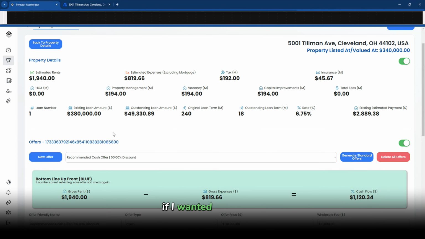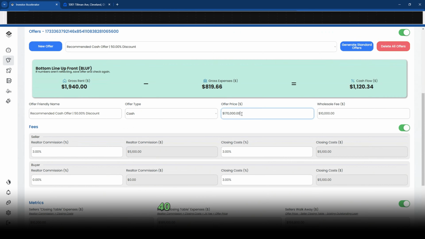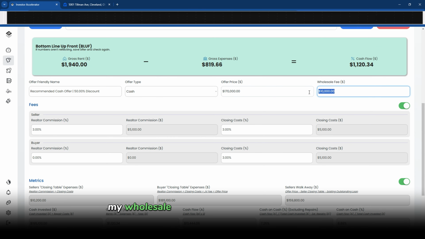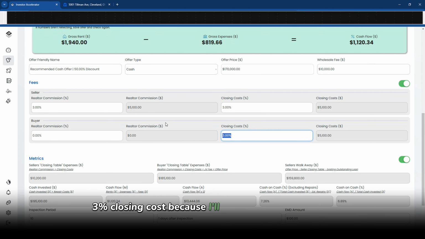For example, if I wanted to do cash, then my 50% discount on the property listed at $340 is going to be $170. My wholesale fee is set to a minimum of $10K. That again is in my settings. Realtor commission 3%. Closing costs 3%. This is because it's on market. 0% for me as a buyer. 3% closing costs because I'll have to pay that as well.